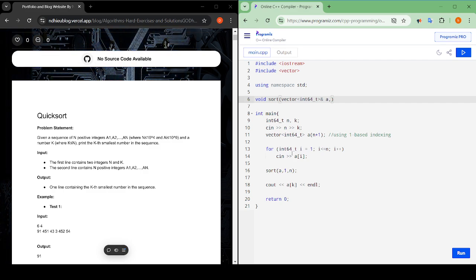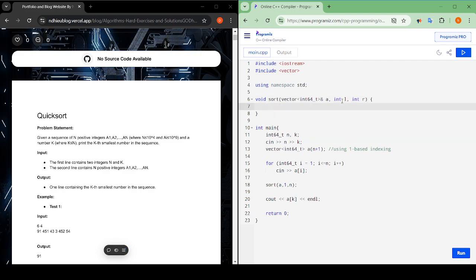So after that we're going to have the sorted vector, and we're just going to bring out the kth smallest number in the vector. We're going to use a pointer here. After that we define integer L and integer R for the range of our recursive call for this function.